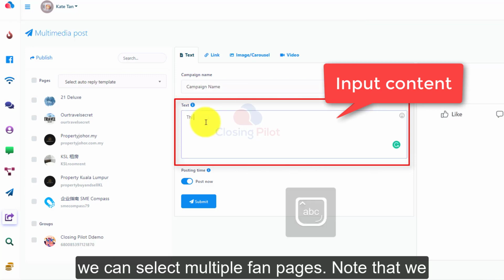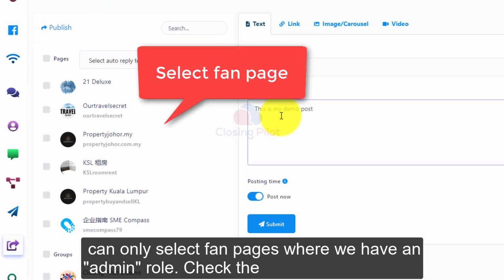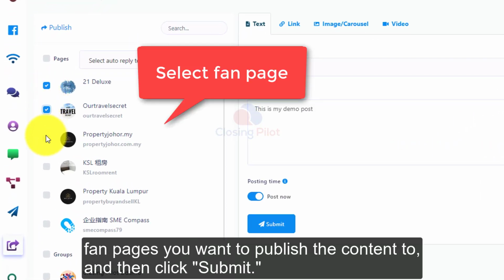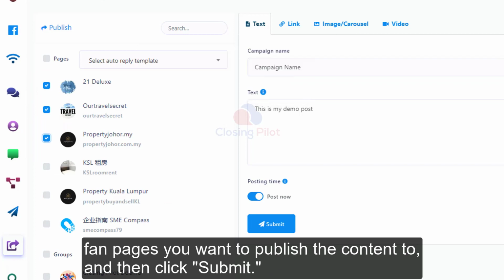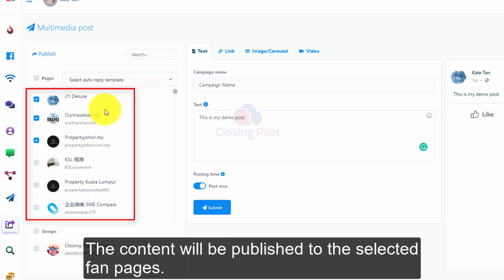Next, we can select multiple fan pages. Note that we can only select fan pages where we have an admin role. Check the fan pages you want to publish the content to, and then click Submit. The content will be published to the selected fan pages.